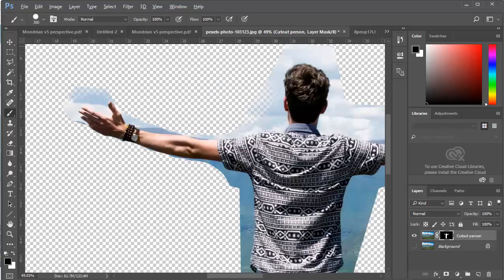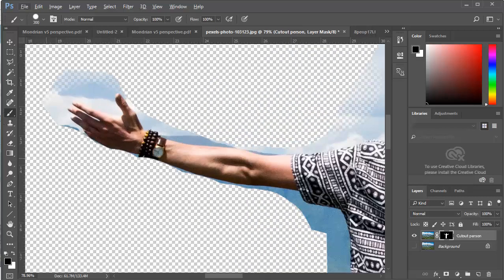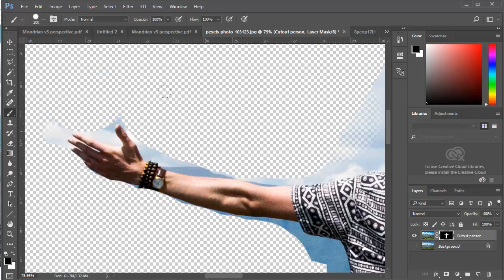Okay, so the reason I think this works better than the selection method is because not only can you go back and forth, but you can get soft edges. And that's really the key to blending I've found when I've done my, particularly my montage work, where I'm overlaying lots of layers.